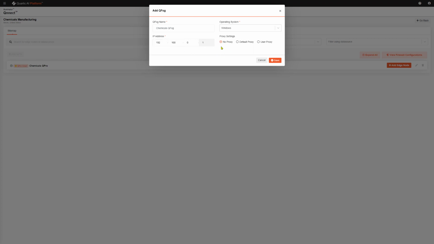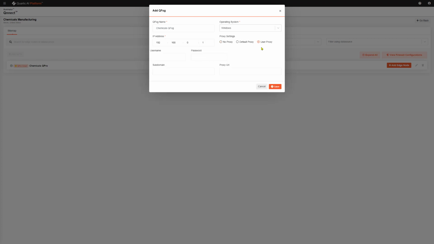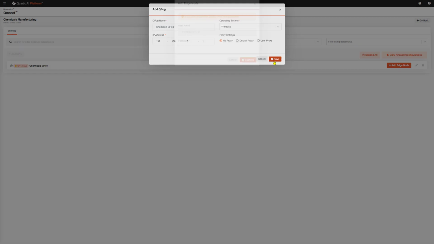And I'm going to use a no proxy here. If I choose default proxy, this is going to use the default HTTP proxy with port 3128. Or if you have a specific proxy that you've set up or that your IT department has set up, we can set that up here as well with my credentials for authenticating to that, my subdomain, and my proxy URL. Again, just for simplicity, I'll stick with no proxy for now and save that.